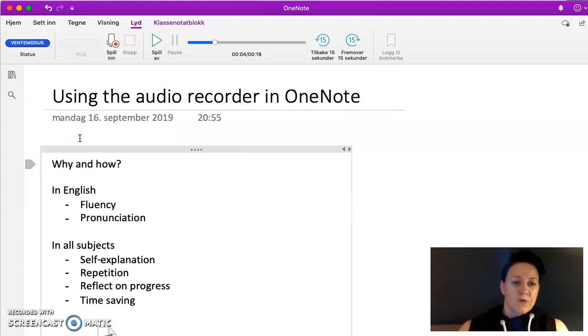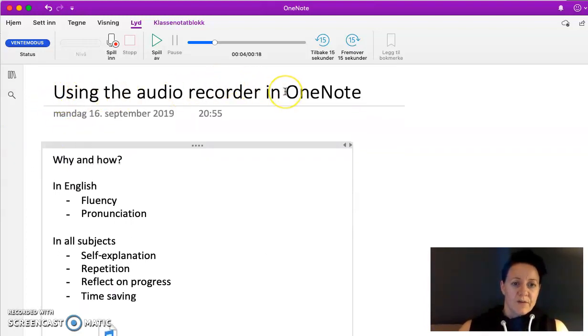You can of course also, you see here, I have using the audio recorder in OneNote as the title of my page. So if you have one page for each recording, you can of course add a few keywords here that will explain what the recording is about.